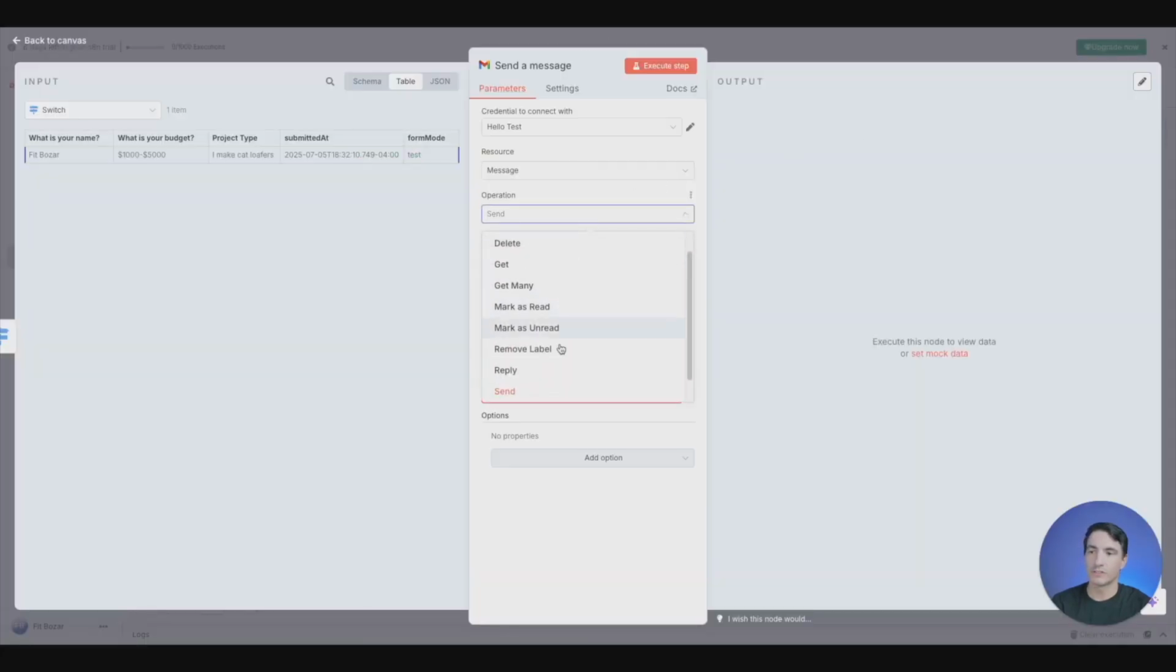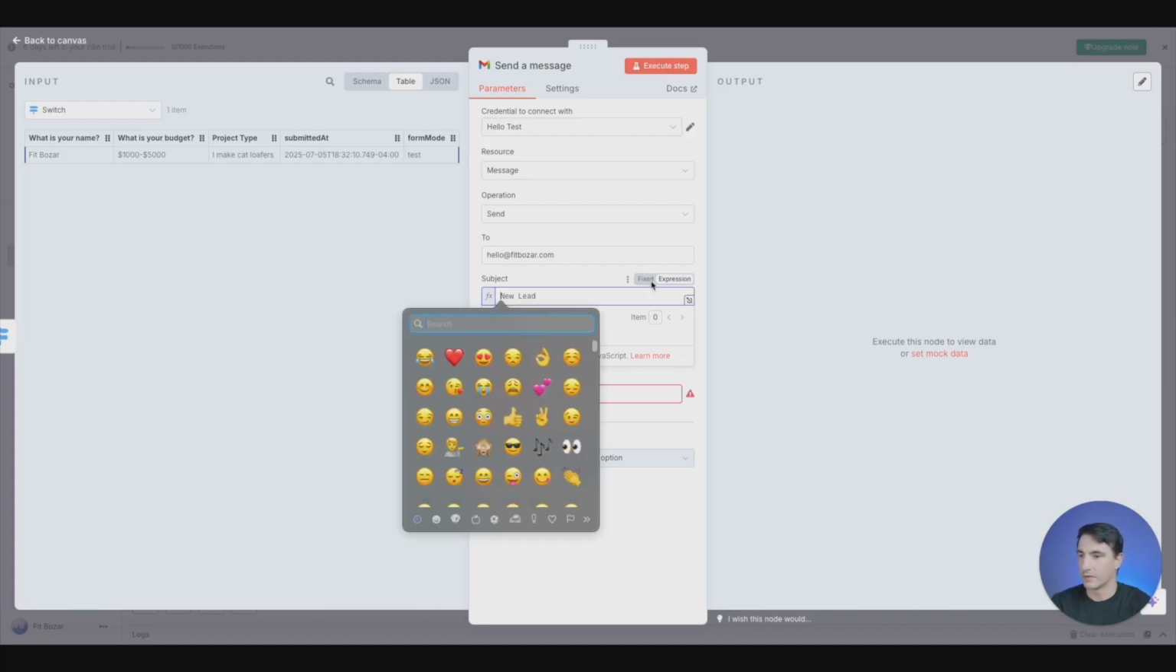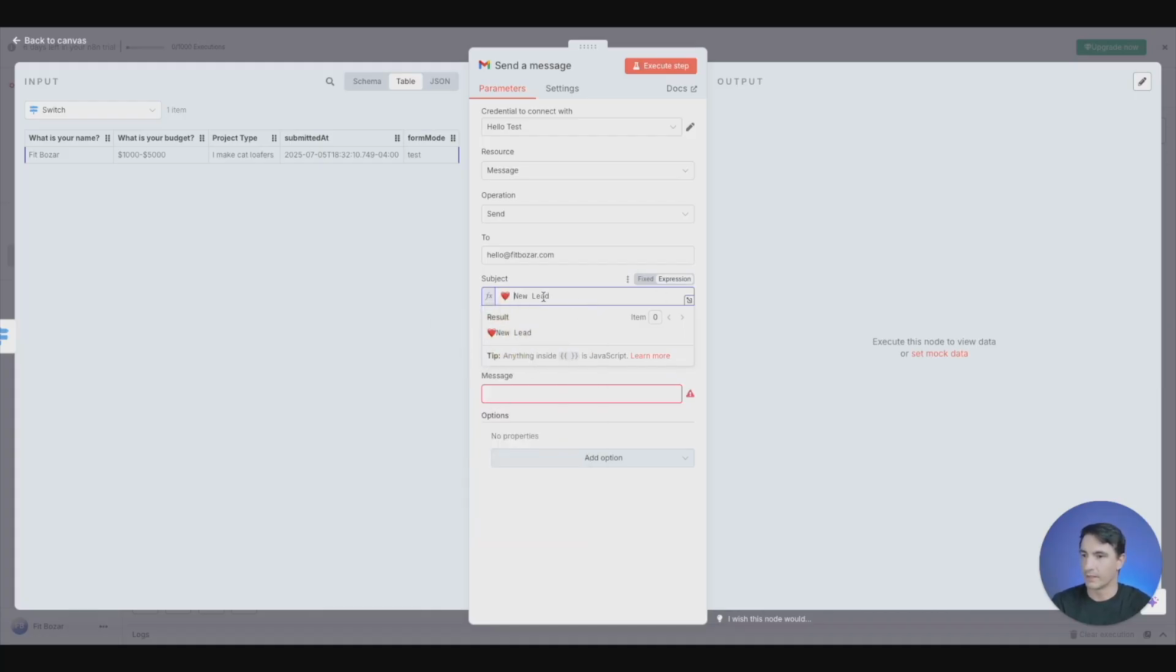Now, what do we want to do? We want to send ourselves a message when we get a medium budget lead that comes in. So we'll send it to ourselves here at my email. And for the subject, we can put new lead, and we can add an emoji here. And you can also add, you can keep this fixed or you can add some details here.